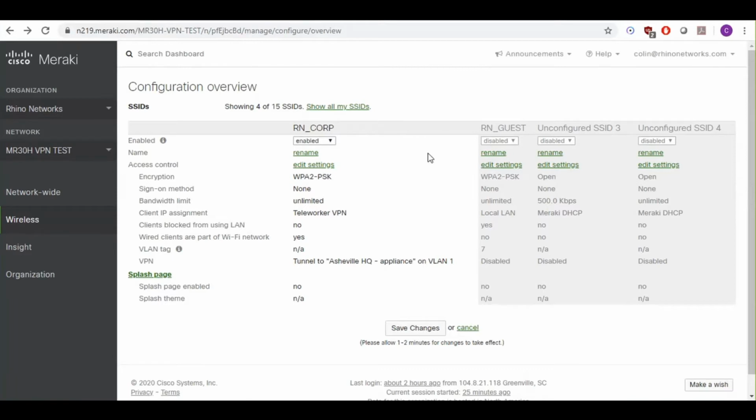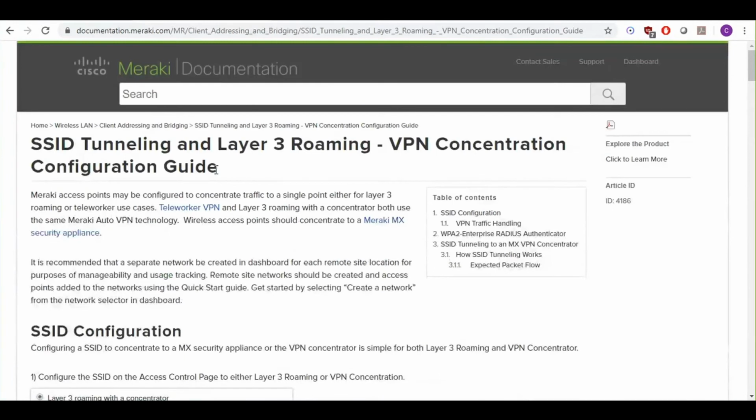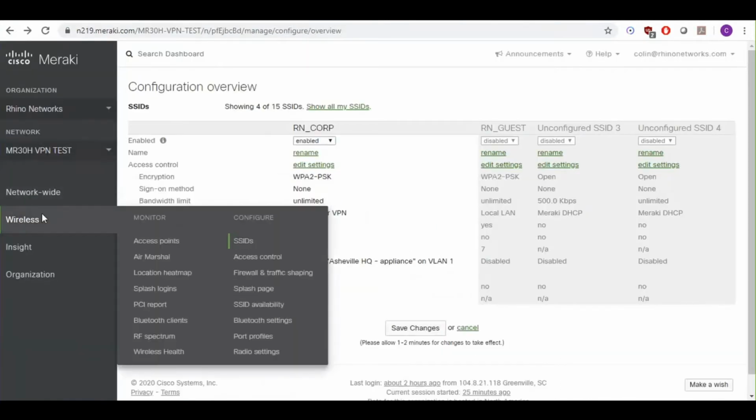Before I get into it, documentation.meraki.com does have a pretty good guide on this. You can even just Google Meraki SSID tunneling, and it should come right up at the top. But there are really only a few steps to get this enabled.